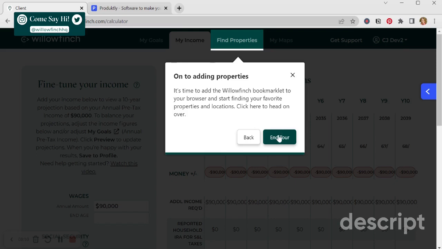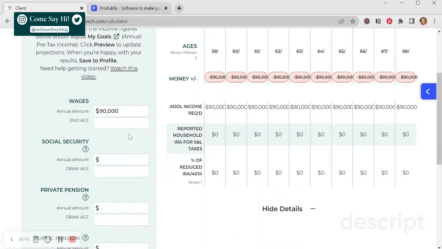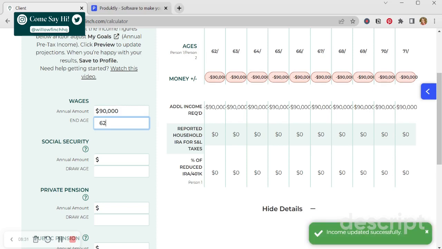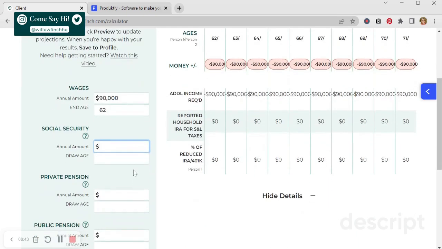So let's go ahead and test out some of these numbers. So I have this down as a single person. Again, if you had 2 people on your tax return, you'll have 2 columns for this. But let's say that we were going to end the age for that 90,000 at 62. And then you can see that shifted the year 2030 to 2033 because of the birth year I have in this demo account.